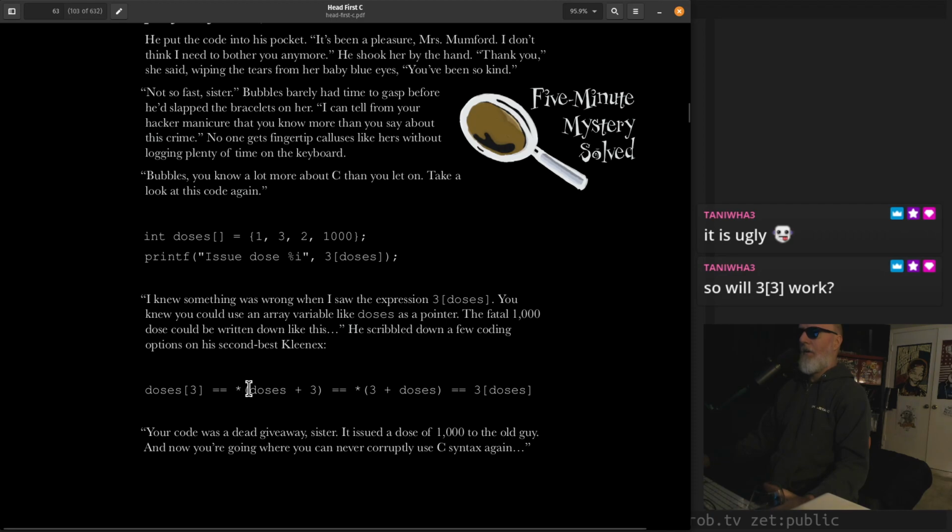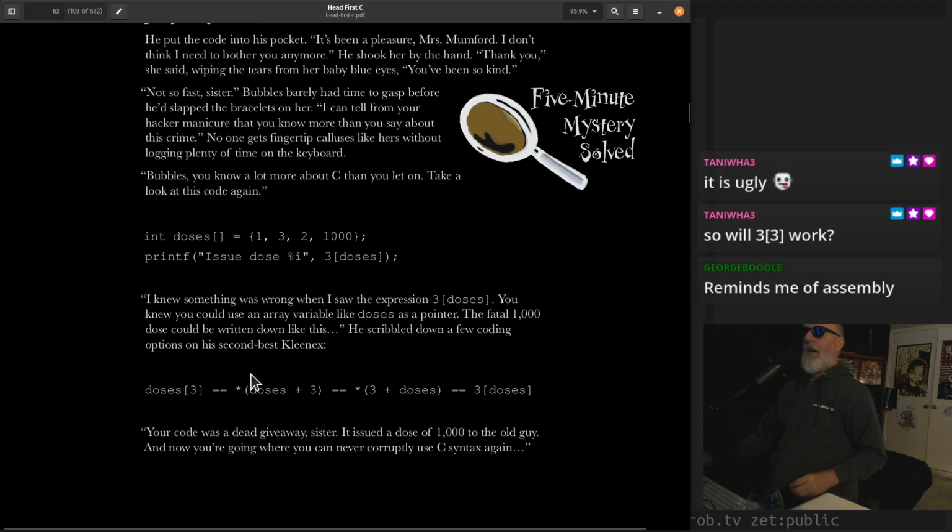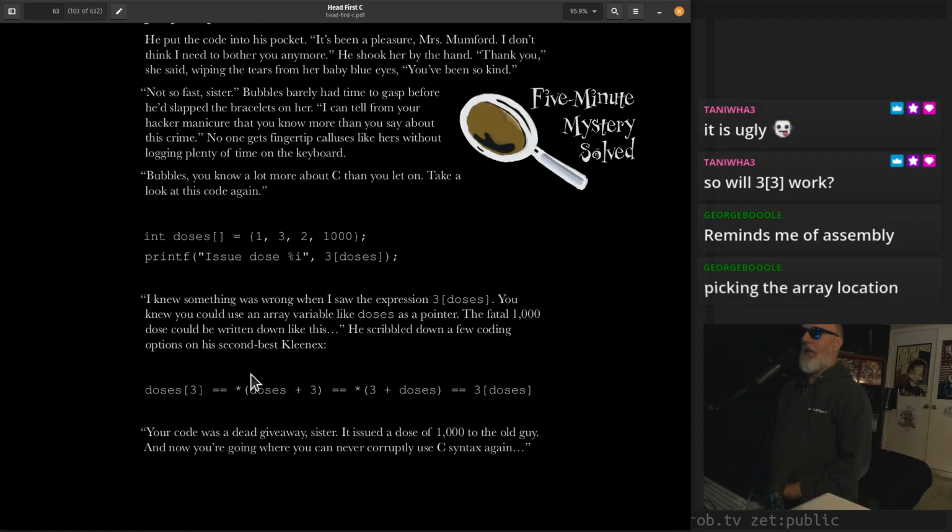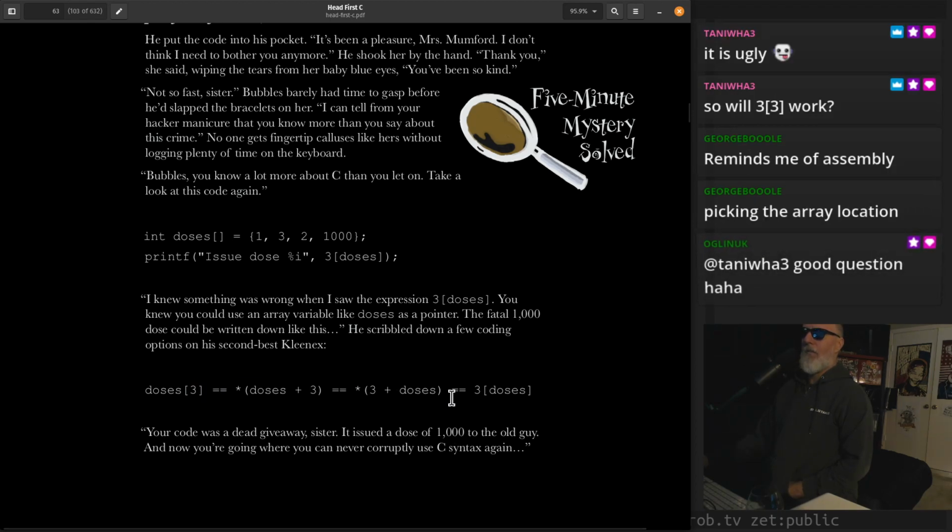So that means pointer, it is assembly. It's just one layer on top of assembly. C is the closest to assembly you're ever going to get. Picking an array location. Yeah. This is why Go and languages like it are so important, because they keep you from these esoteric kinds of things. You can do other esoteric things, but not nearly as bad as this.